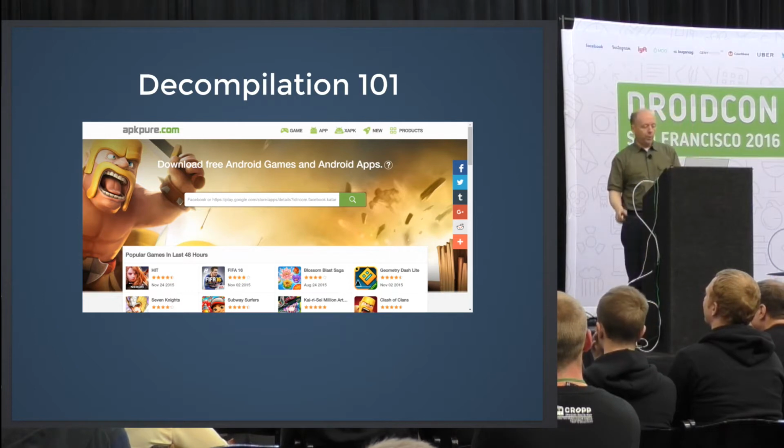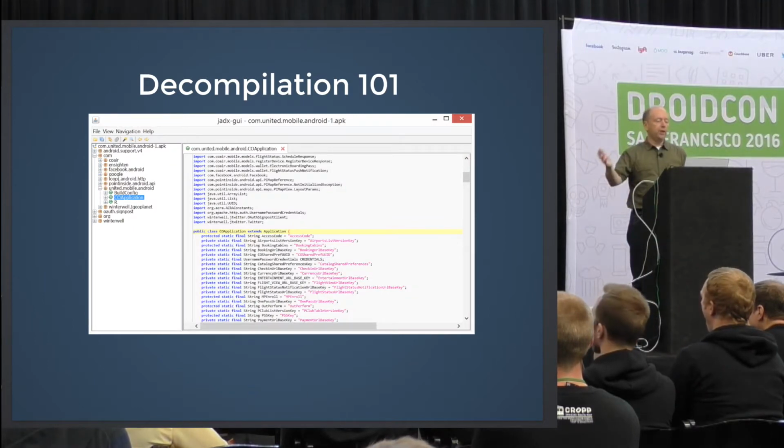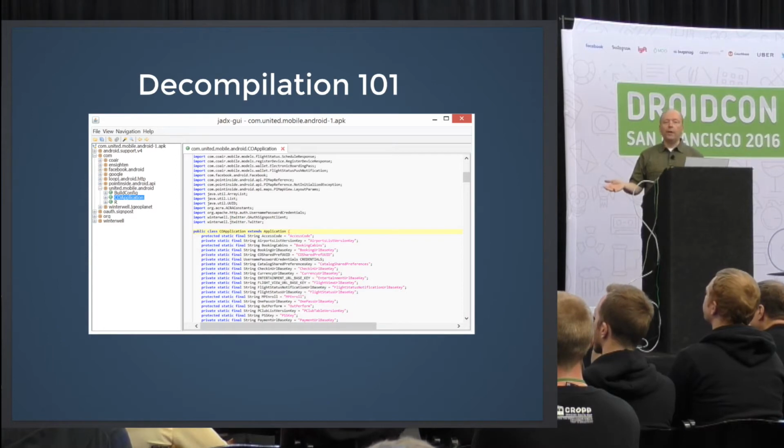Okay, so APK Pure, you don't need a phone. You just enter the package name, or you enter the URL from Google Play, and you just download it. And then you start up JADX. The one that I'm showing here is the United Airlines APK.